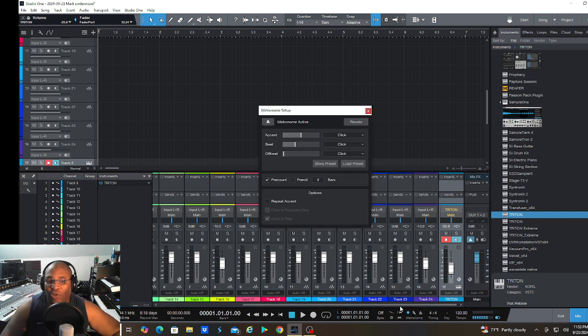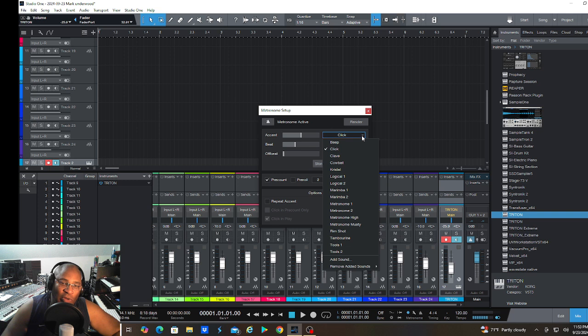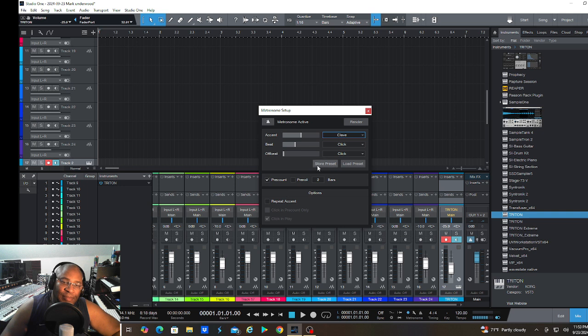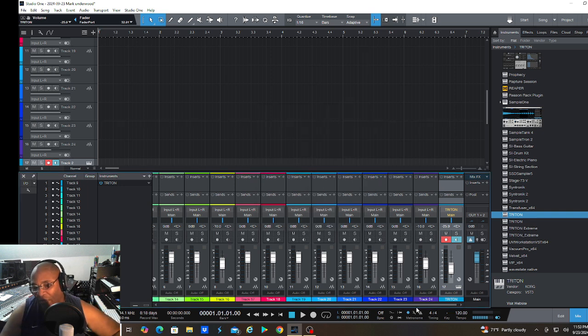You can set your metronome by hitting the tool icon here. I got a 2-bar count. You could tell it if you want it to be a click or a beep or a clave or whatever. You could change that in case you don't want that little click. It'll give you a pre-count. Because I already got a loop sample going, I don't need the metronome going, so I don't have it highlighted. But I do want the pre-roll and so forth.